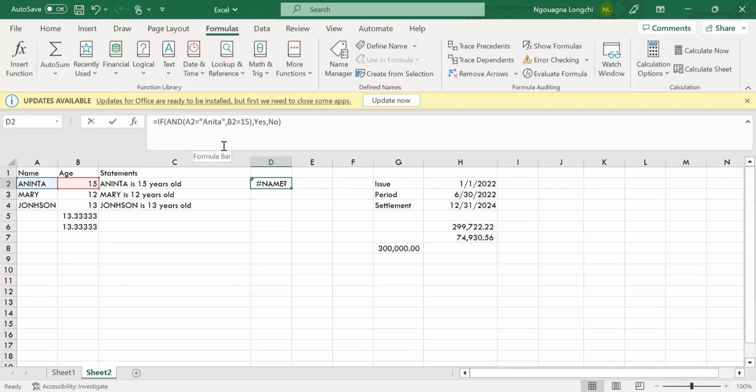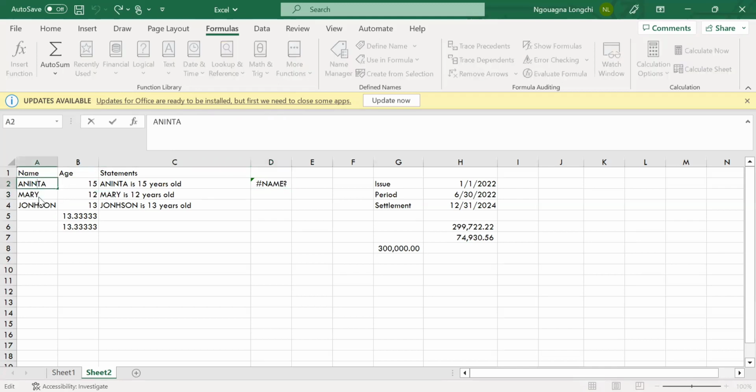If this is okay, I've not spelled the name well. You see, I spelled it wrong. That's one thing with this function stuff. It says the name is invalid, like it doesn't understand, because I spelled it wrong. Yeah, let's take it out now.